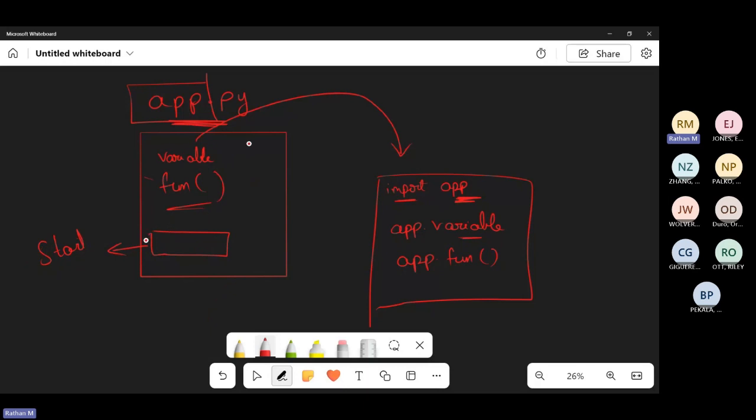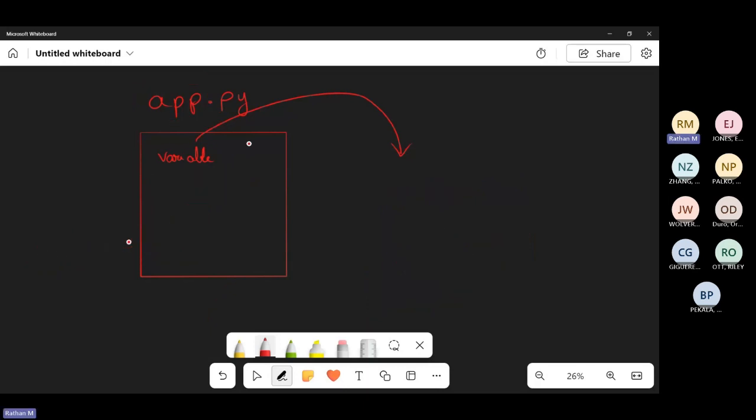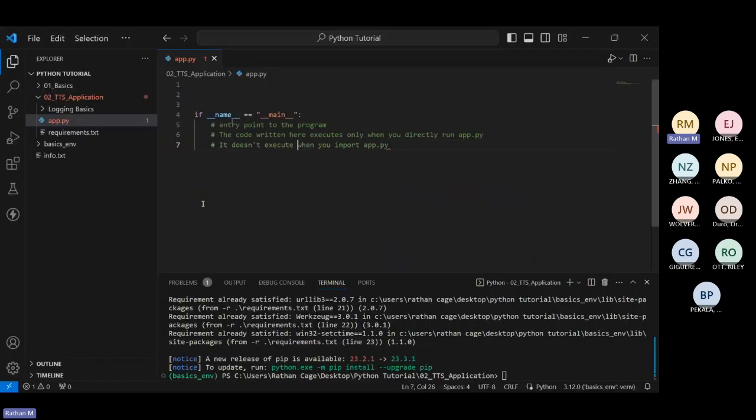We don't want that to happen. To avoid that, we write the code that should be executed when your application is executed. Only when you run python app.py, whatever code must be executed, that is the code you write within here. So when this file is imported, that won't be executed. That's the whole purpose of this. I hope that makes sense. I hope that so far makes sense.